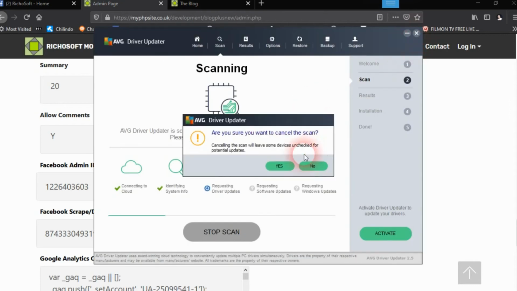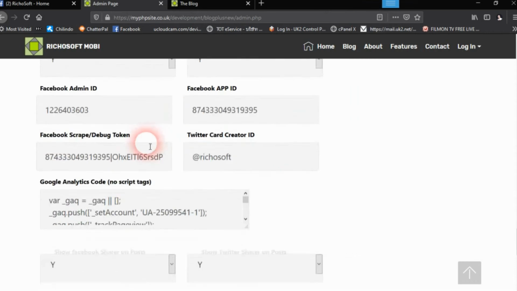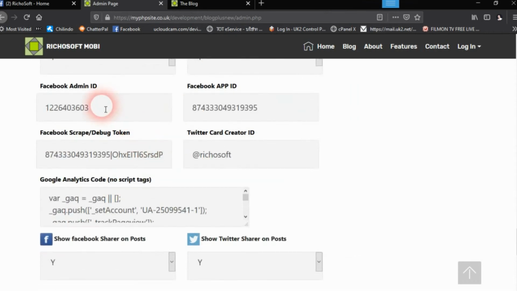Then there's your Facebook admin ID, and there's instructions in the user guide on where to find that, and your app ID for this particular website, and you'll need that if you want to use the scraping options and the extra SEO options.